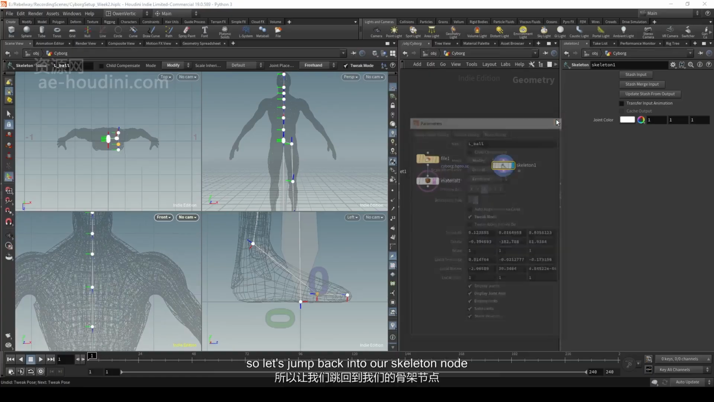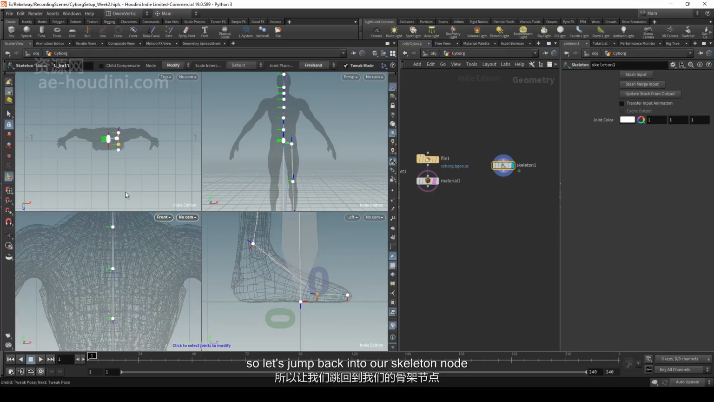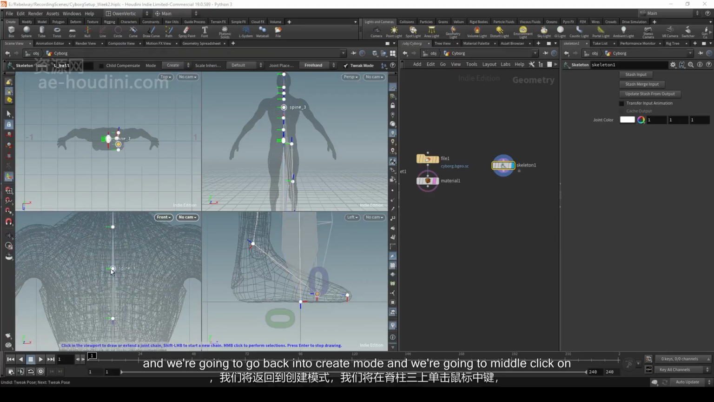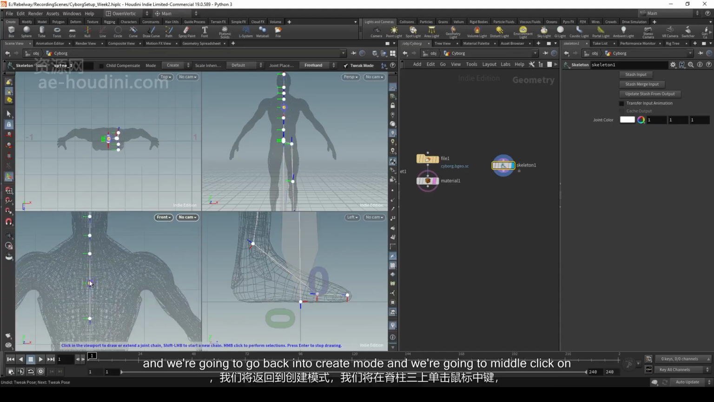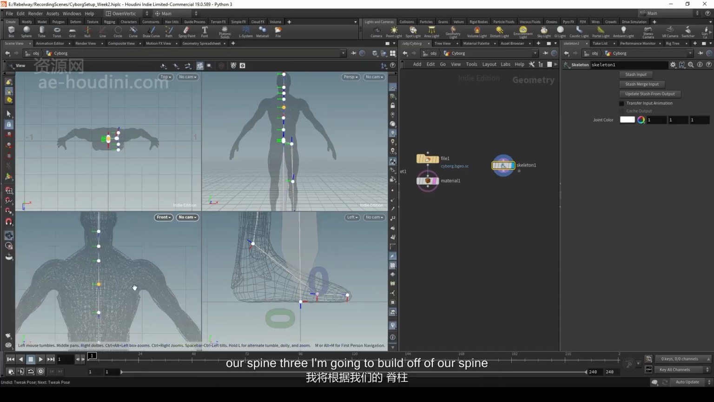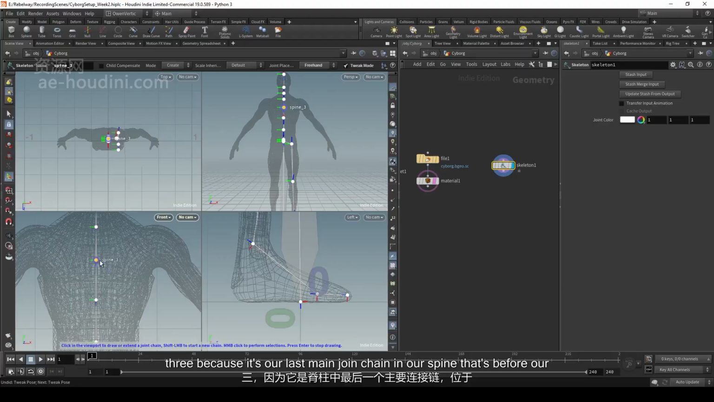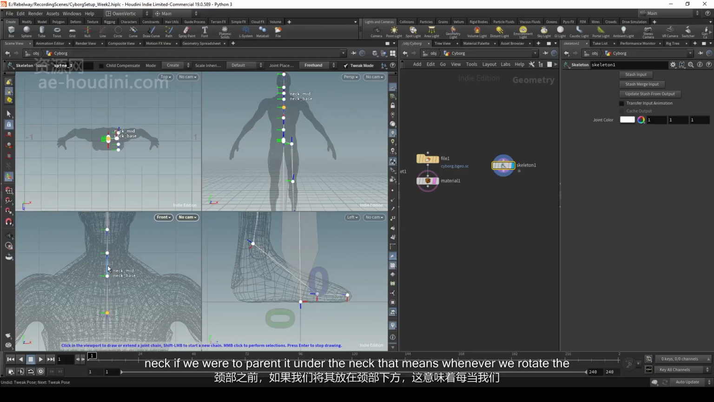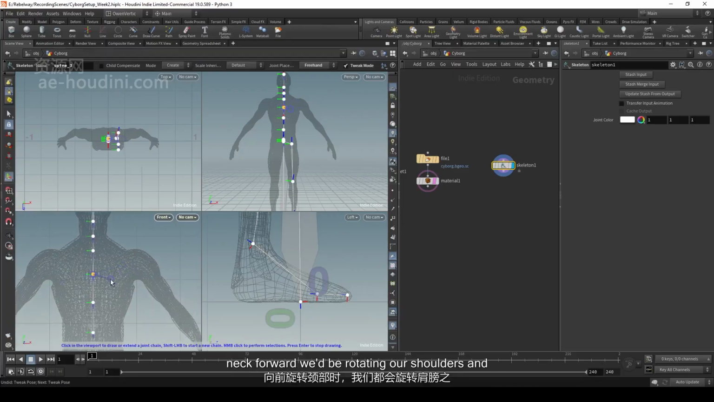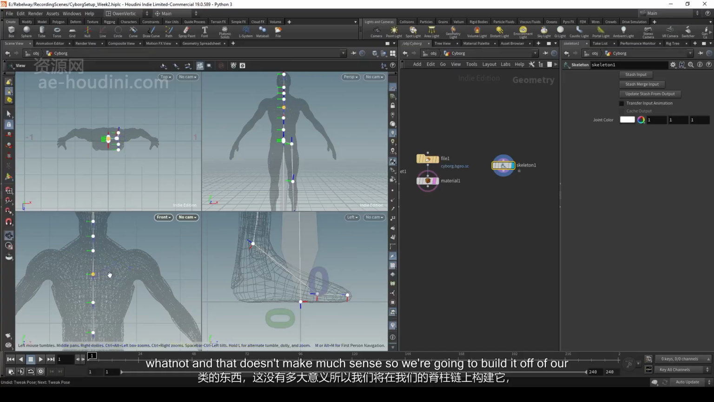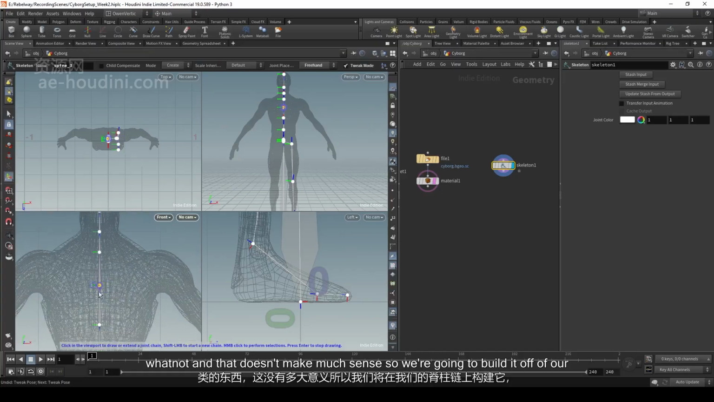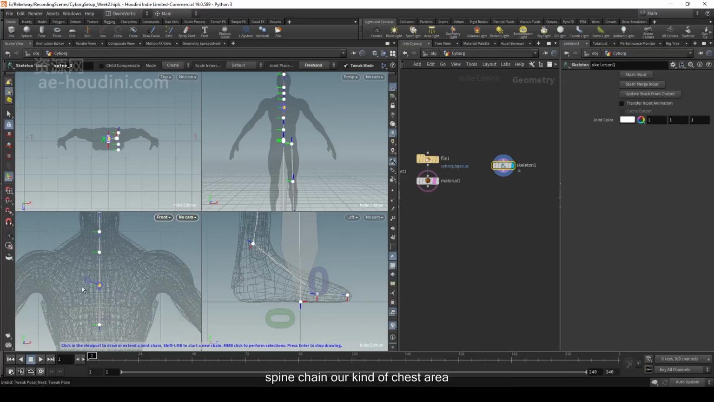So let's jump back into our skeleton node. Now we're going to go back into create mode and we're going to middle click on our spine 3. I'm going to build off of our spine 3 because it's our last main joint chain in our spine, before our neck. If we were to parent it under the neck, that means whenever we rotate the neck forward, we'd be rotating our shoulders and whatnot, and that doesn't make much sense. So we're going to build it off of our spine chain, our chest area.